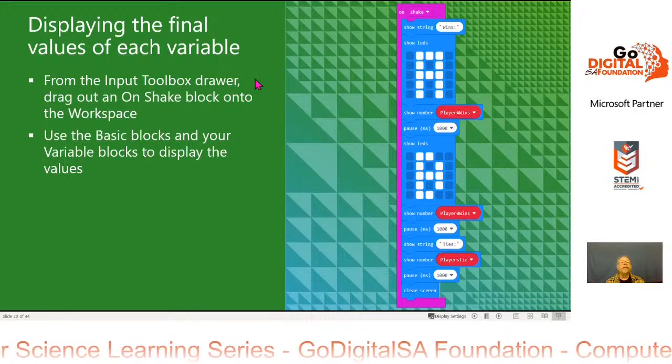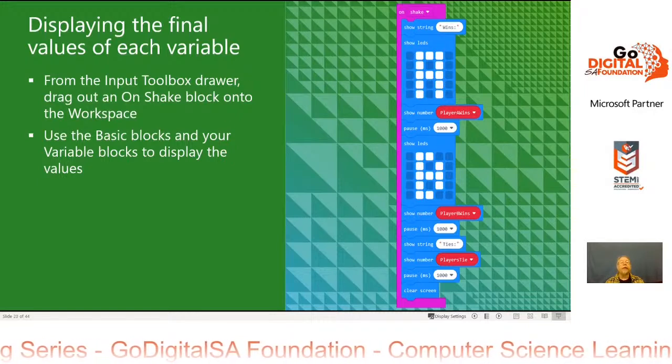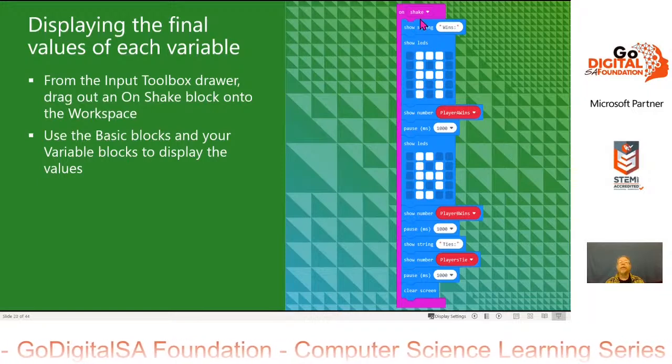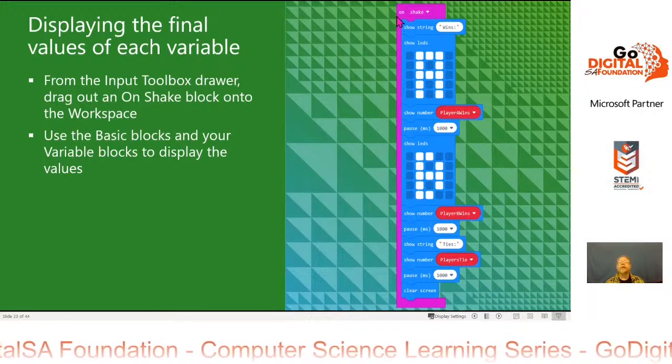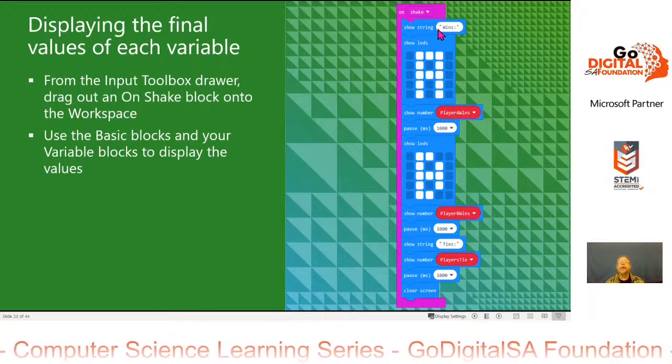To display the final values of each variable, from the input toolbox drawer, we drag out an on shake block onto the workspace. So when the user shakes the microbit, we want to display who wins.